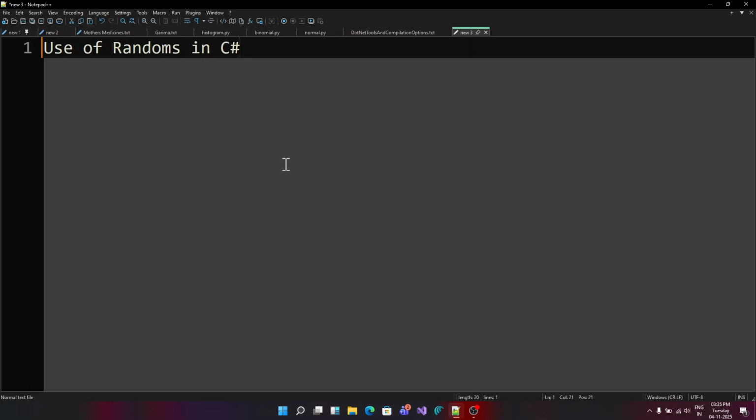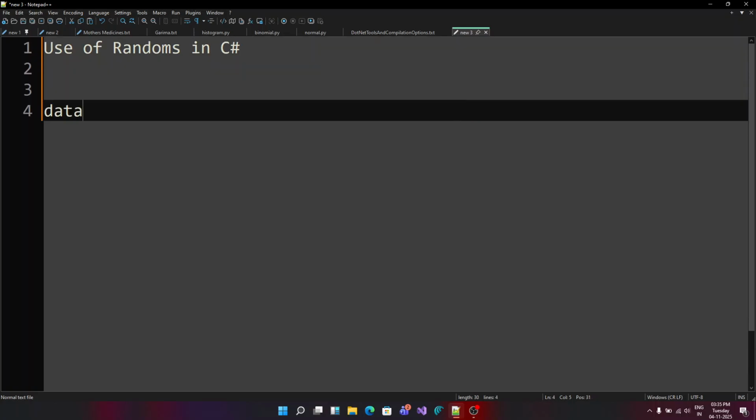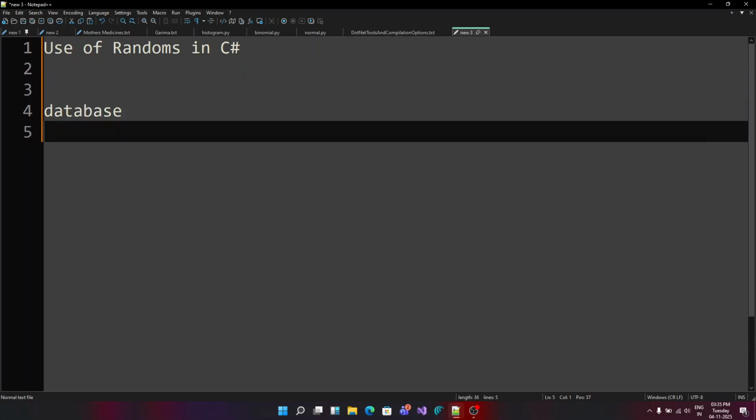Because, for many reasons, and I'm just citing one example. Let's say you have created a database and a database table, maybe an employee table. Now you need some initial data. Let's say you want 100 or 200 records. It is difficult for you to type all those 100 records, right?